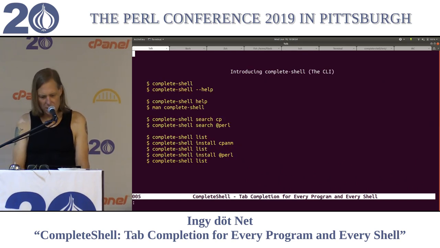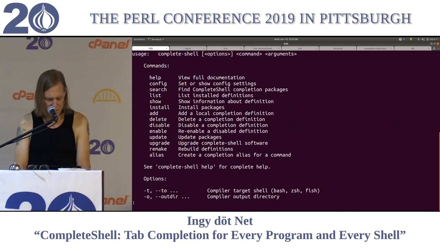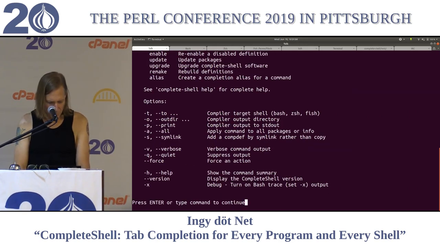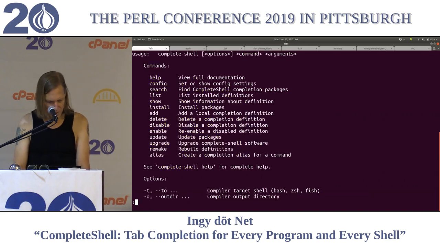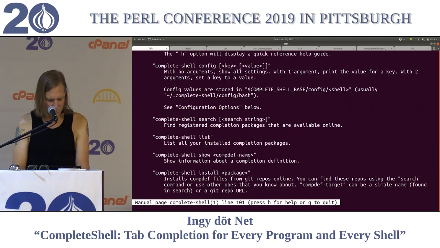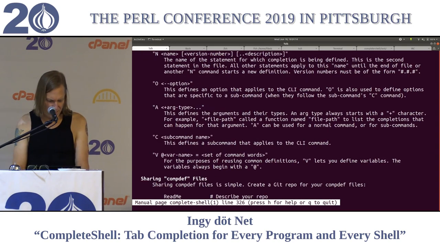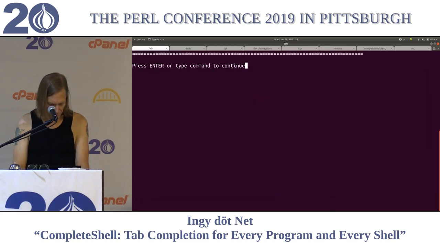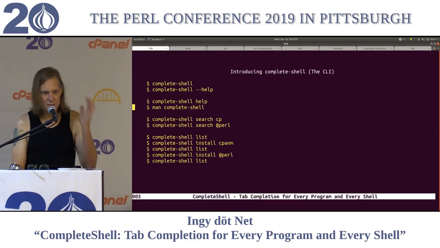I'm going to show you, when you get this installed, here's what you'll get. You'll get a command. So if you run the command, you just get the help. Or if you run it with help, you get the help, same thing. If you run it with the help command, you'll get the man page, which is the full documentation for it. And of course, you get the same with man, because every good command has a man page and completion, as we'll see.